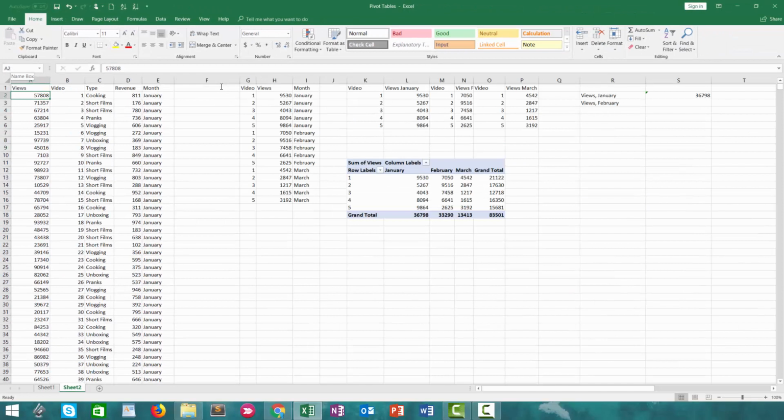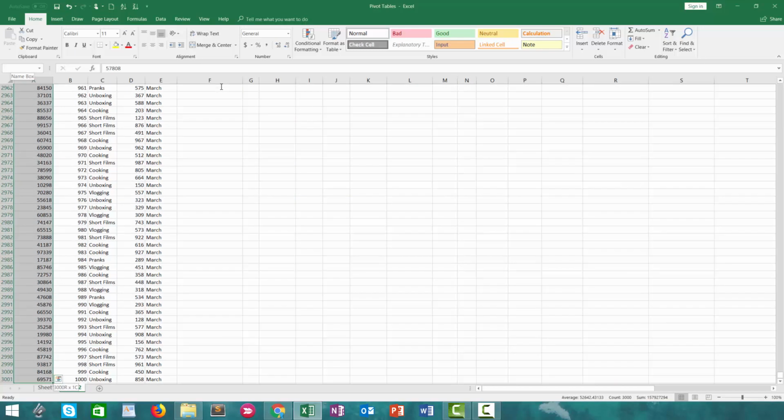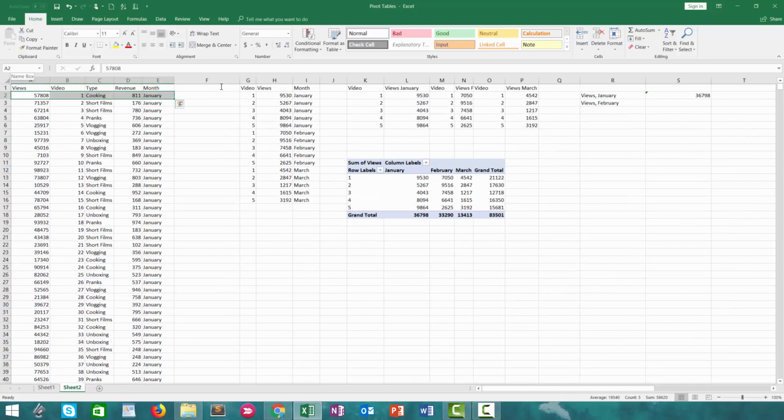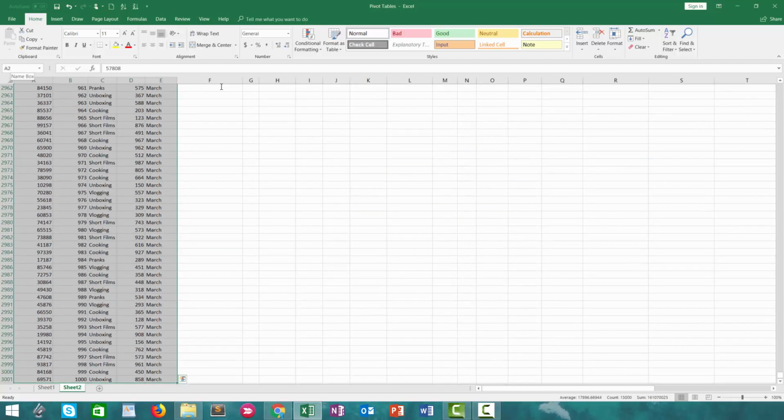If I want to select a big area, I can just hold the Shift key and do Control plus an arrow key. Control Shift down, I selected the entire area. Control Shift right, I select an entire row. If you want to select the entire block, it's just Control Shift right and then down. That selects your entire data set.